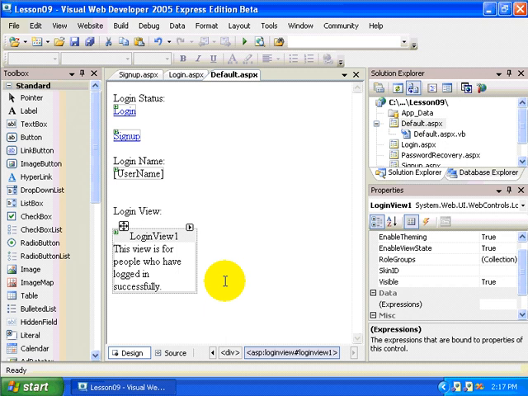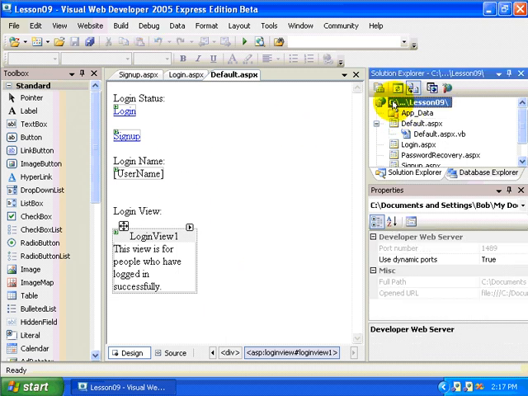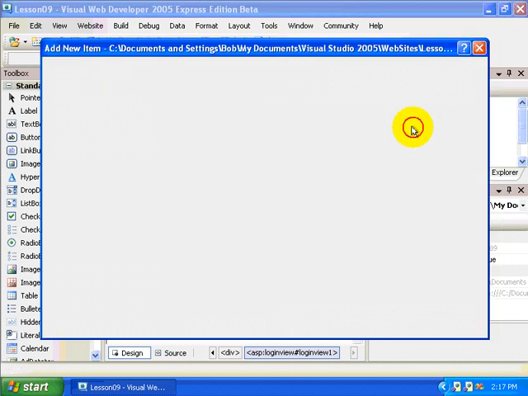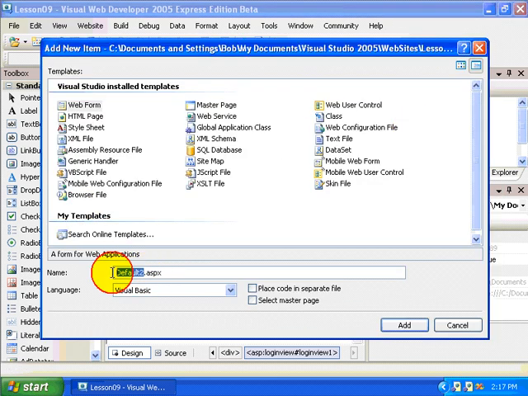So what we can do in this particular case is add a new item. We're going to call this secure page.aspx and click the add button.